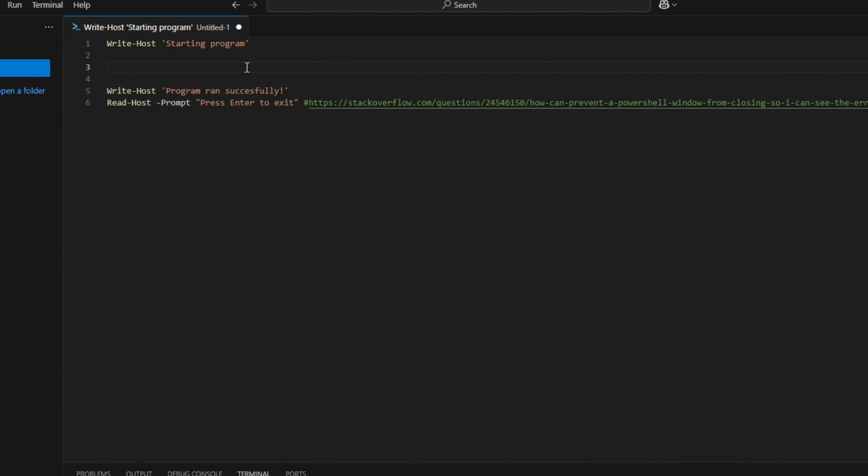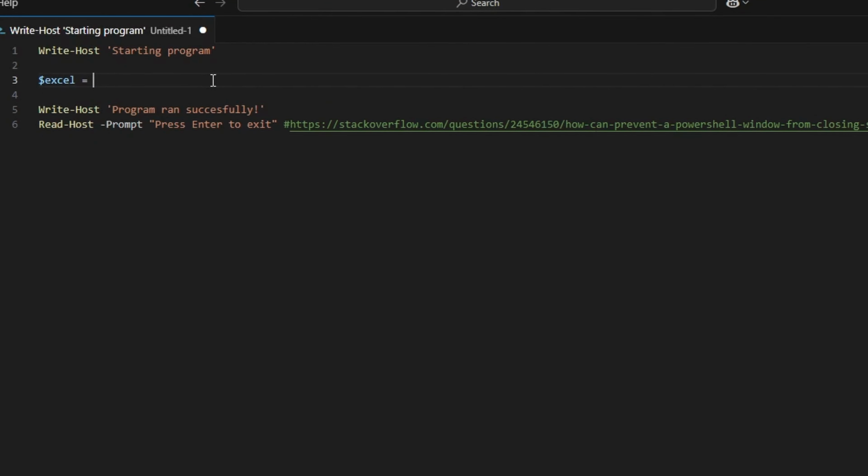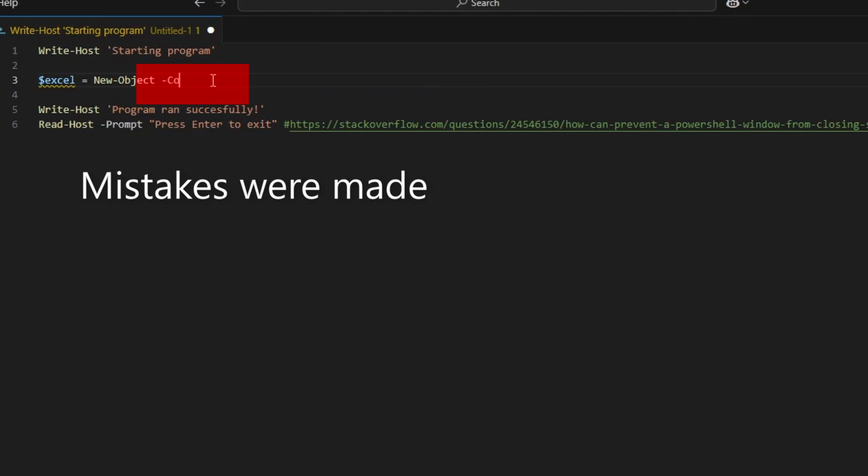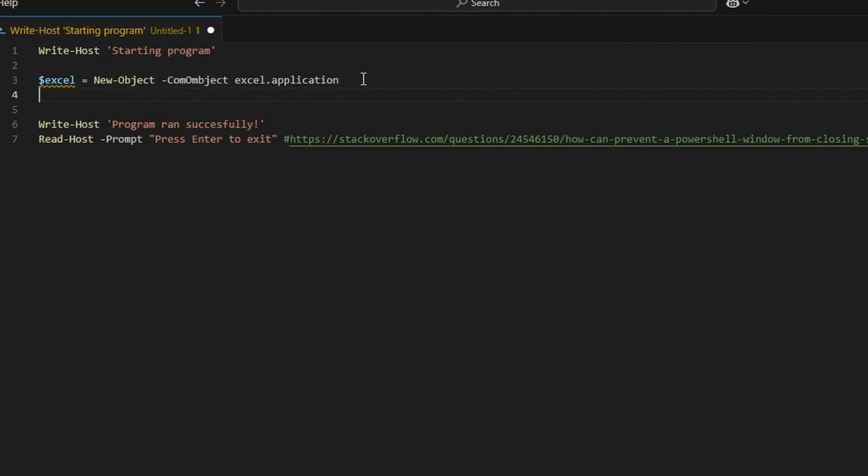The first thing I need to do is, like in Power Automate, add an Excel instance, which is then a new object called a COM object, which is the Excel.Application. And I want to make that visible. This isn't necessary, but I'd rather be able to see it, especially for testing purposes.